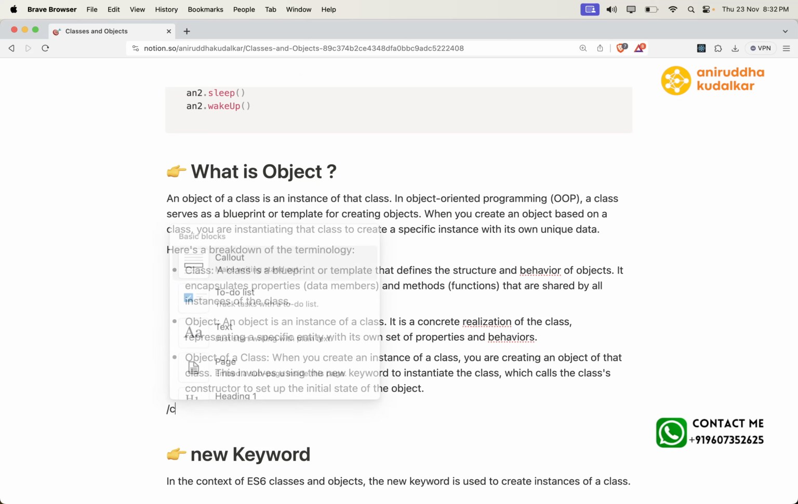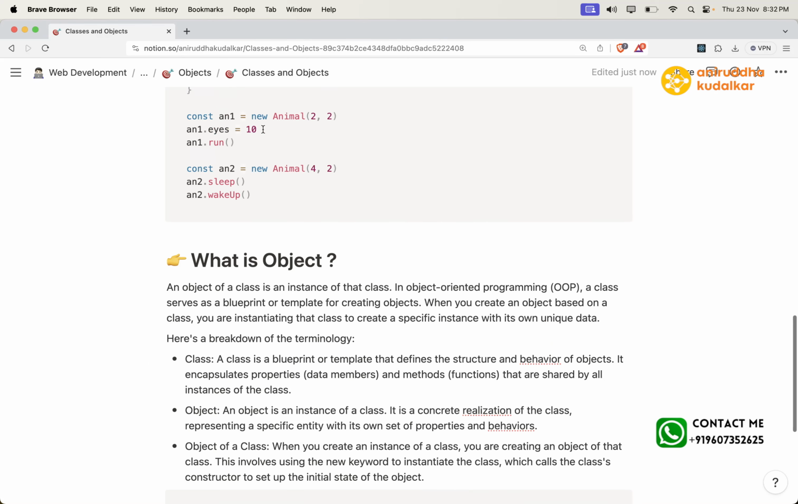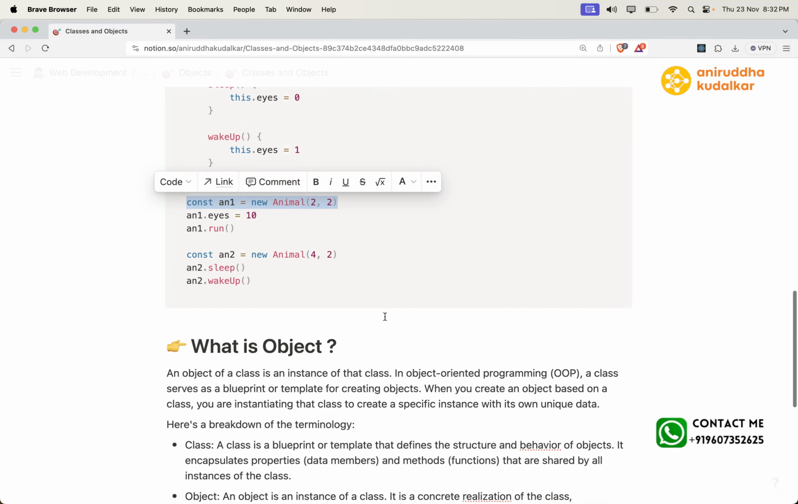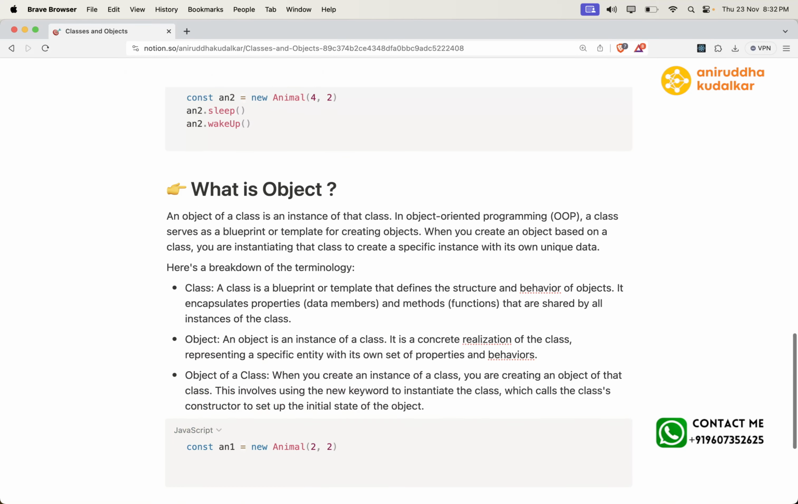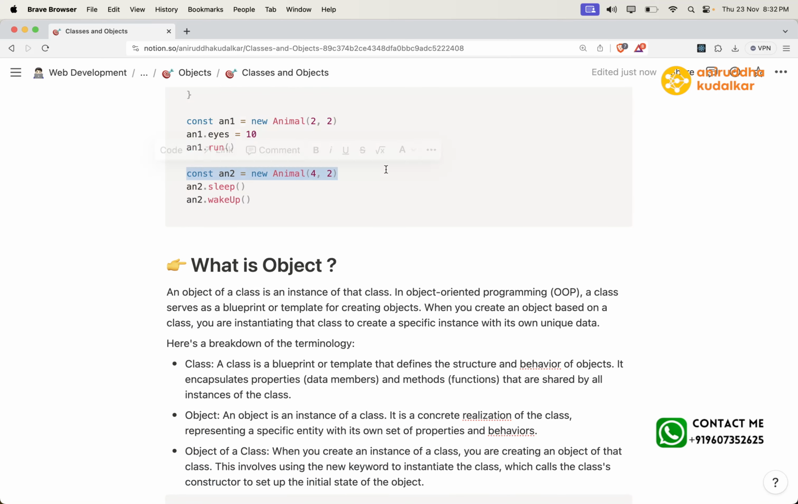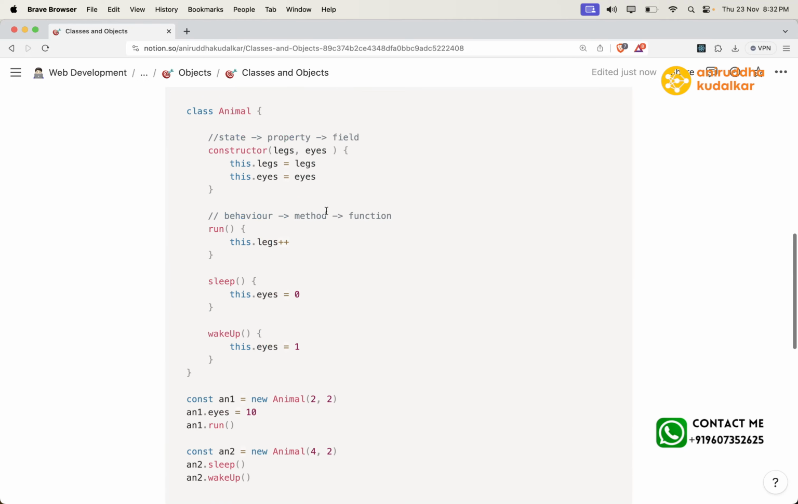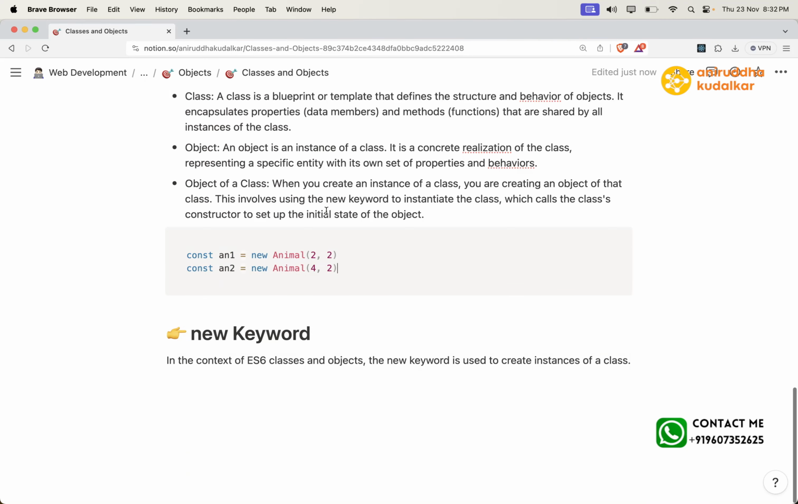So here we can say code, and you can simply write this line. Initial state, and this line into this line. Right, now we will see what is a new keyword. So we talked about object, basics of class, use of new keyword. Okay.